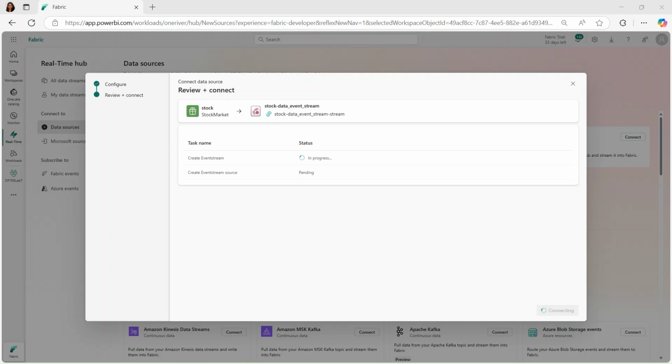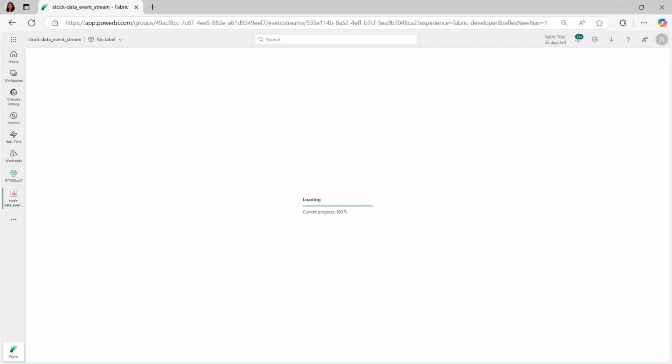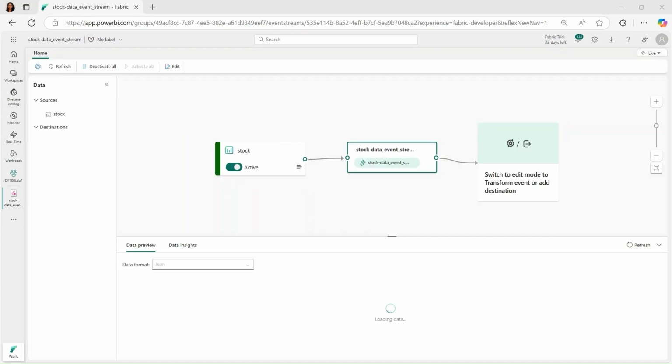I'm going to click Connect. Now, it's going to take just a moment here, but once it's created, it's eventually going to give us the ability to open it up. So I'm going to click on Open Event Stream. And when I do that, what you will note is we can see our source, we can see our event stream, but we don't necessarily have our destination here just yet. And this environment looks a lot like the pipelines. So we can see that our data will eventually load in here. But what we're going to do is work on the destination.